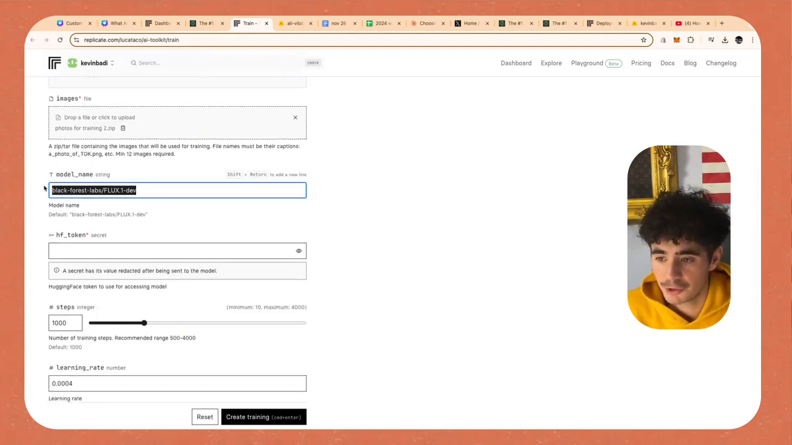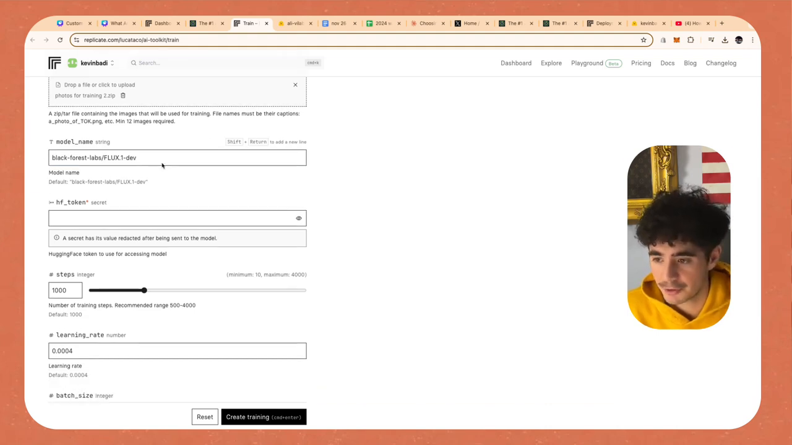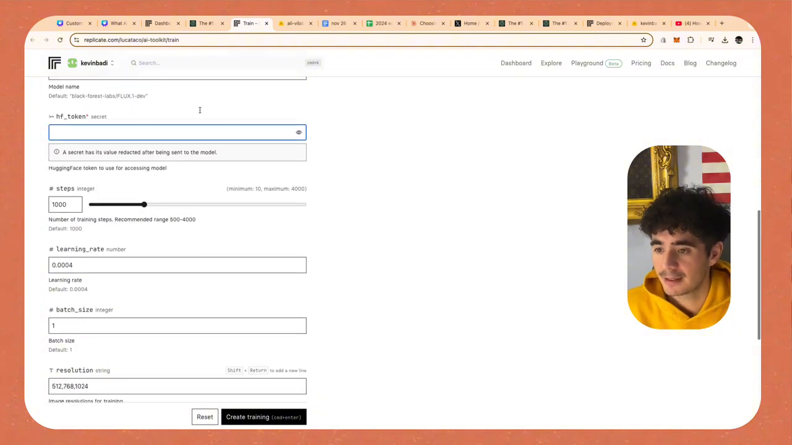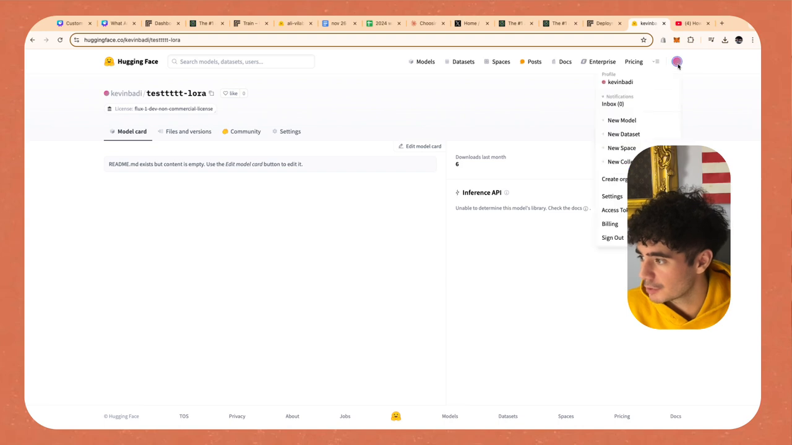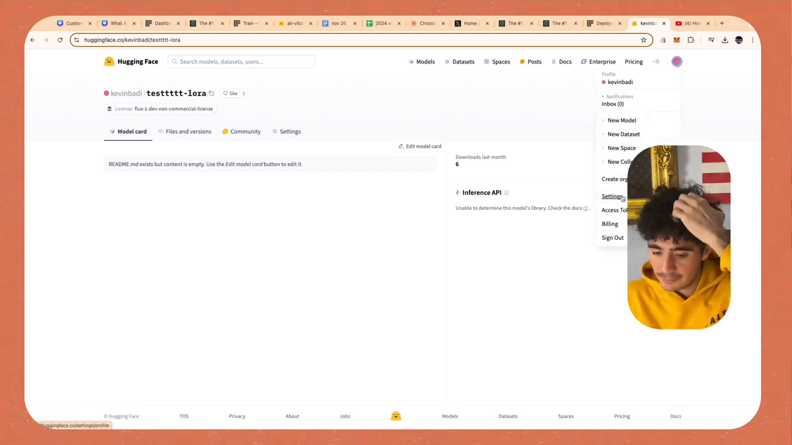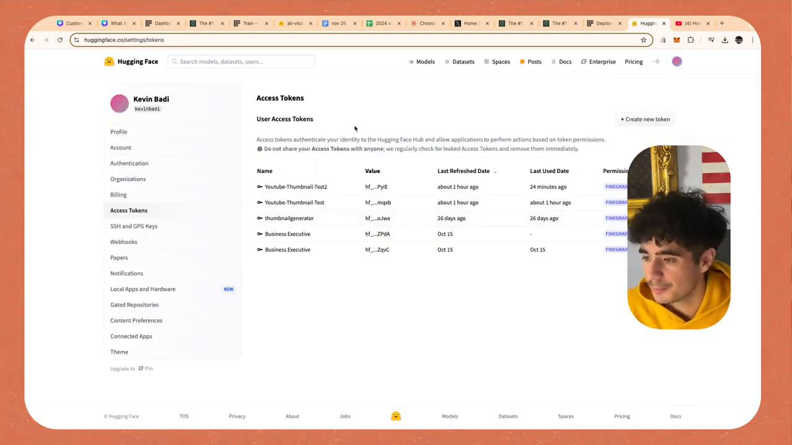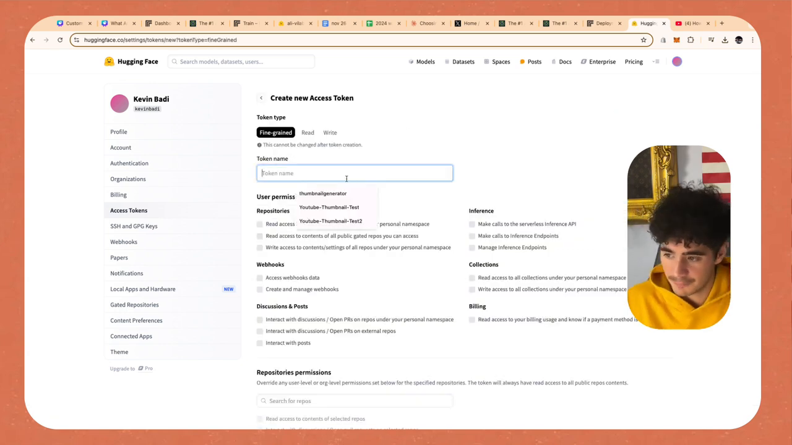We're going to see that we're already choosing the best AI image generation model, which is this Black Forest Labs Flux. And then we have to add our Hugging Face token. So we're going to head over to Hugging Face, go to our account, and click on Access Tokens. We're going to open that up and click Create New Token.